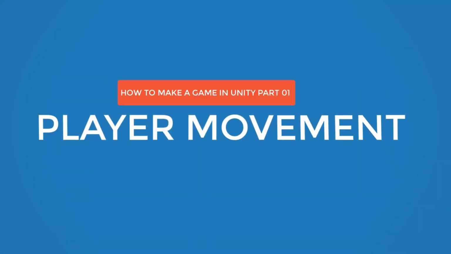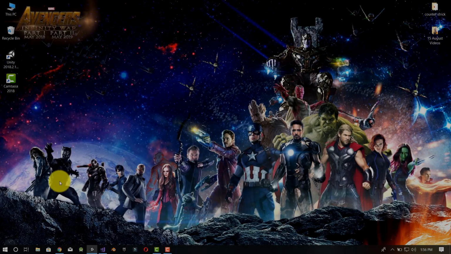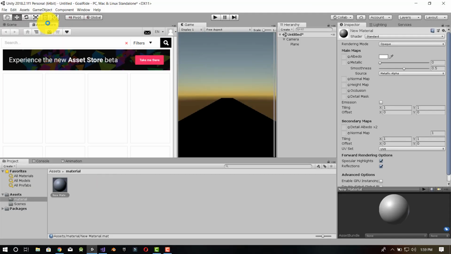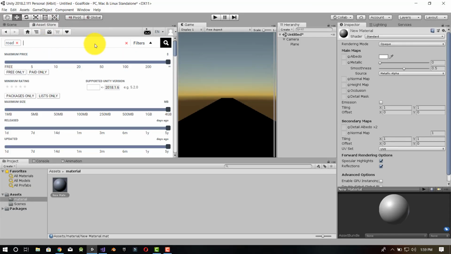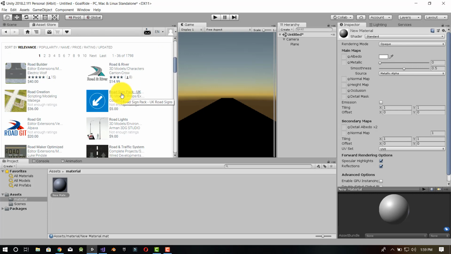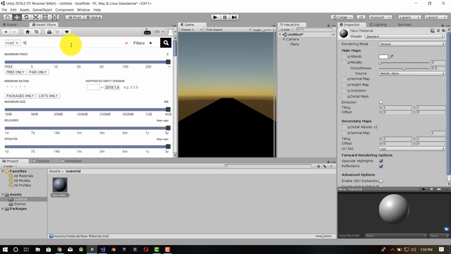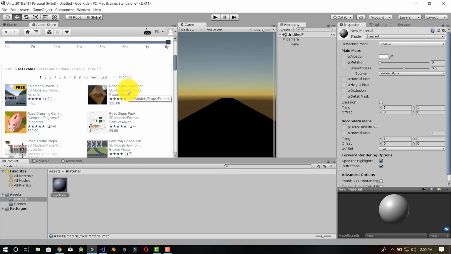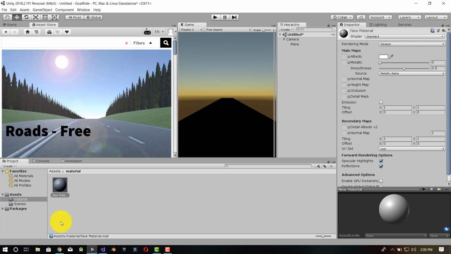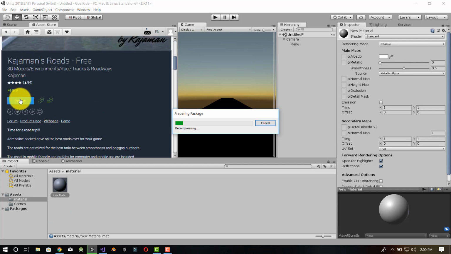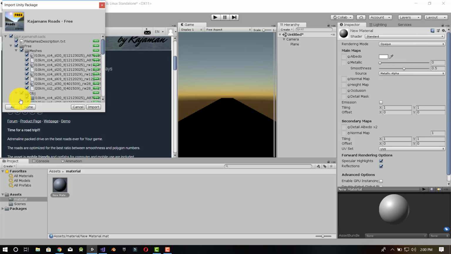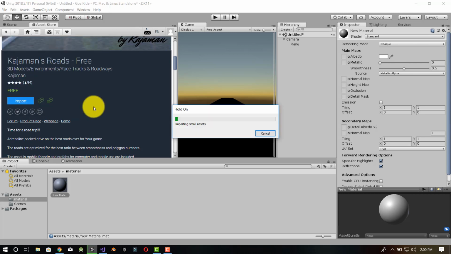Hello guys, it's me Rahul Rox, and today I will show you how to make a game in Unity, especially player movement. So let's open the Unity application, go to the Asset Store, and download some assets, such as a path. Download it and after that import the materials.